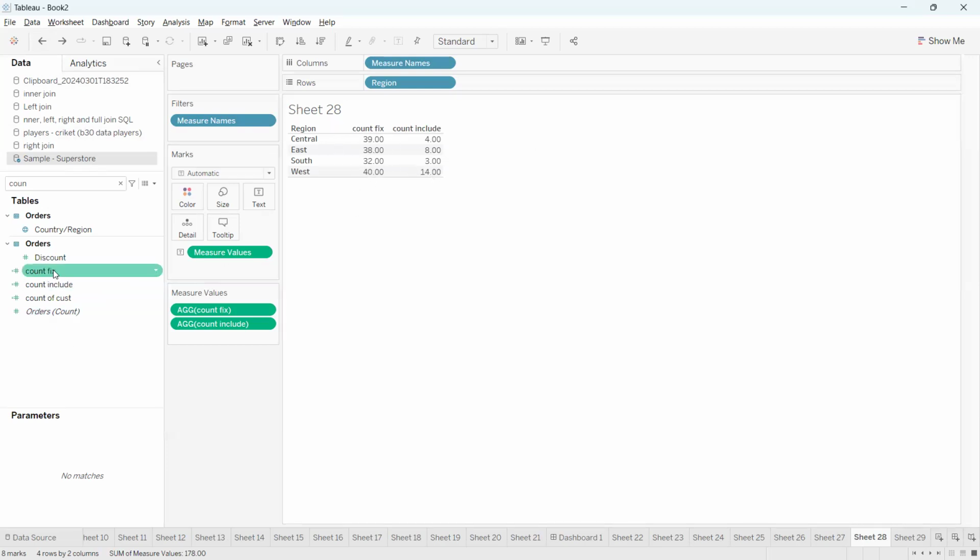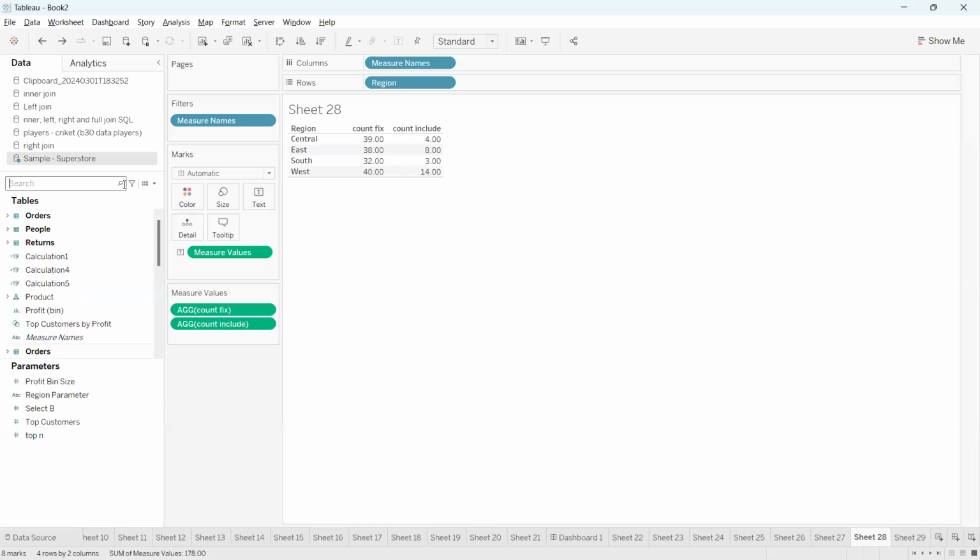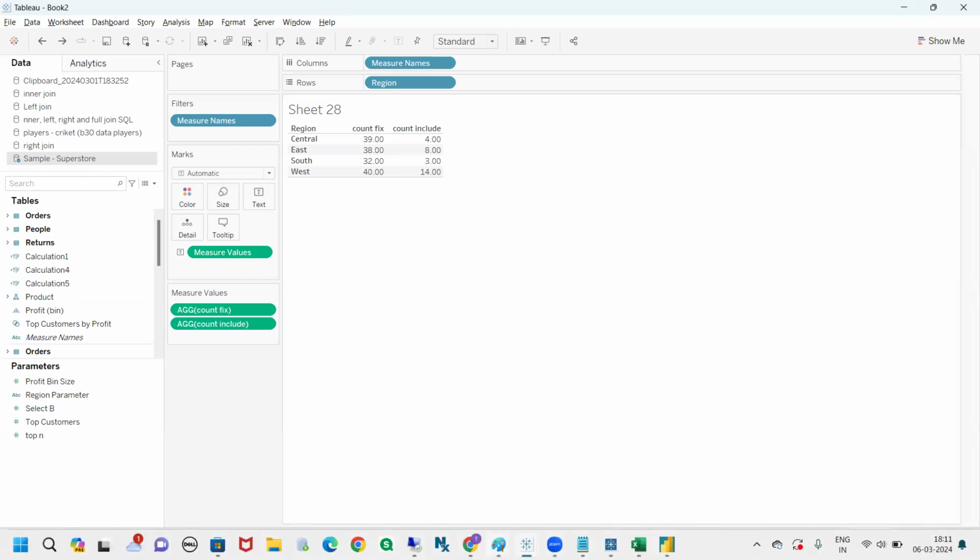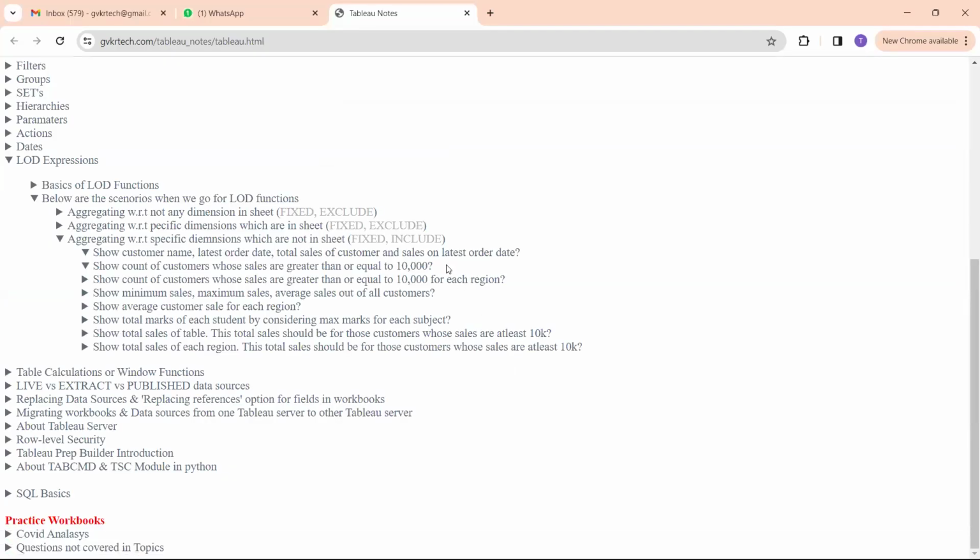So let me think of one scenario where we can convert fixed LOD into a dimension, and we cannot convert include and exclude LOD into a dimension. If possible, I'll try to tell you that scenario in the last, but that is a very deep question, deep in practical. So okay, let me go for one more calculation. Okay, now just let me come to the last scenarios.